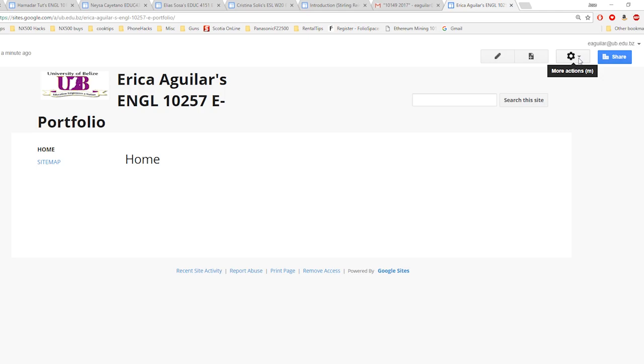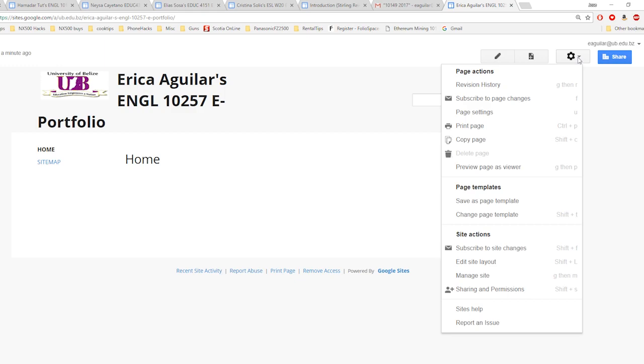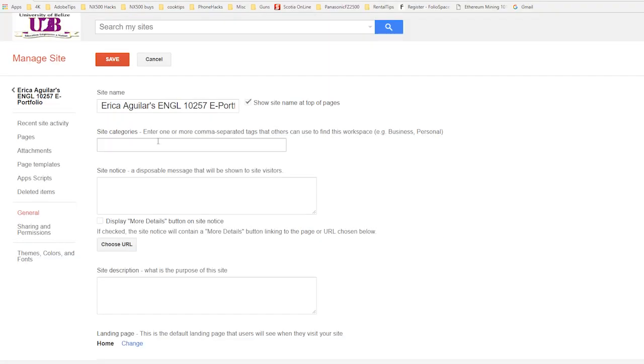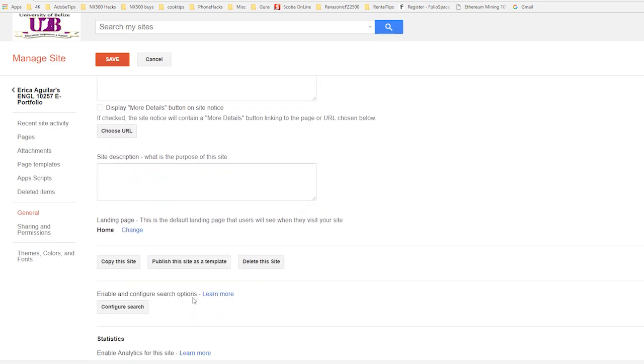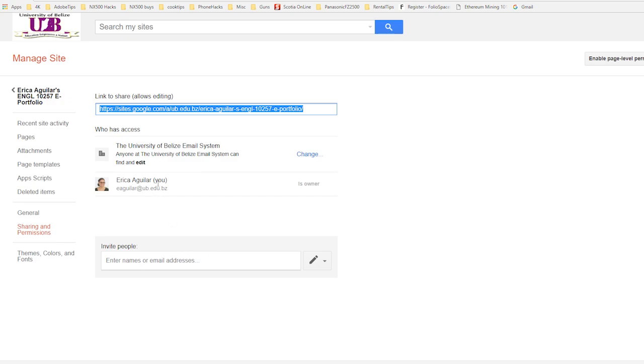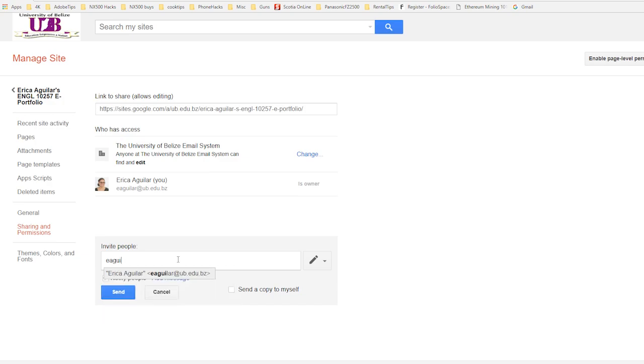So to share, you go to More Actions, you go to this cog icon, click, then you go to Manage Site, then you go to Sharing and Permissions. Now I am the owner here, but I want to share it with someone. So I am going to share it with myself, but please make sure that you enter my email address here, and then I am going to receive an invitation to view your ePortfolio. Please make sure that you invite me here.